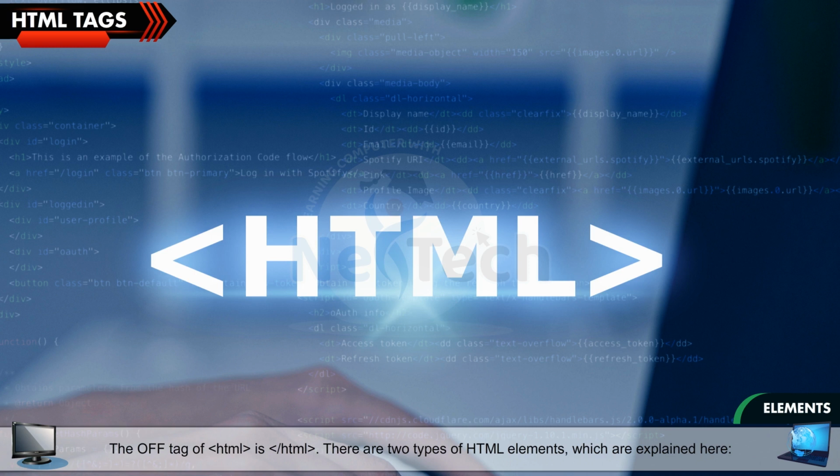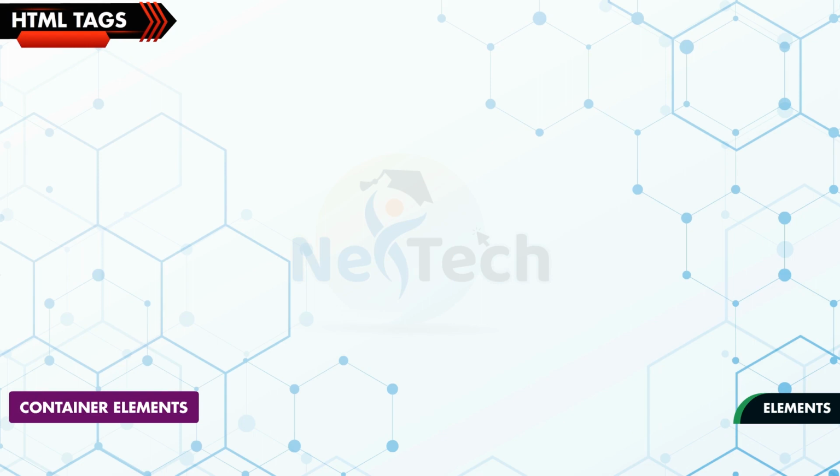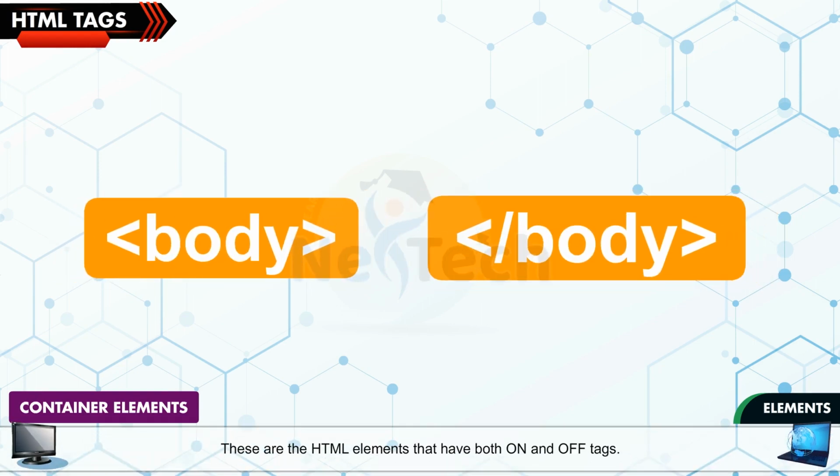There are two types of HTML elements which are explained here. Container elements. These are the HTML elements that have both on and off tags. For example, this is a container element.